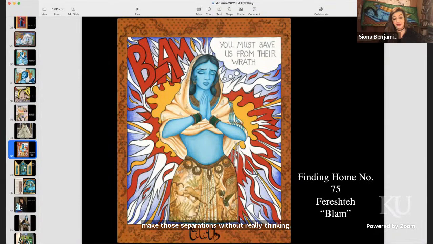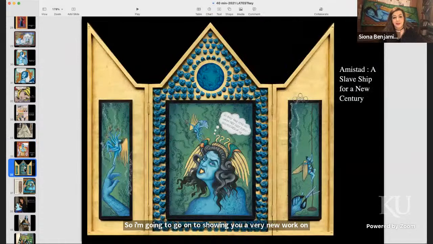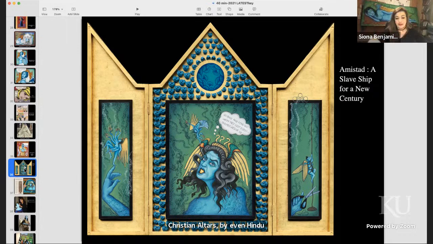showing you a very new work, a brand new Lilith that I just finished. This one is called Amistad, A Slave Ship for a New Century. It is a triptych. I'm inspired a lot by the retablas, which I see at the Metropolitan Museum of Art, by Christian altars, by even Hindu temples when you enter the consecutive spaces one after the other to reach the main altar right inside the temple. So this is a triptych.